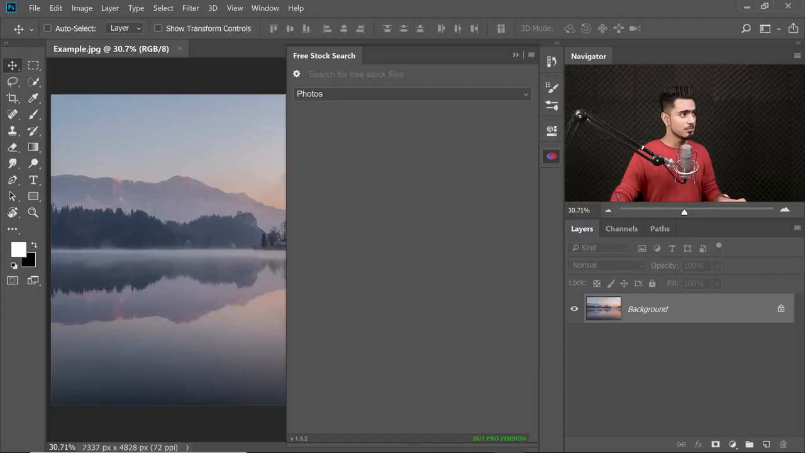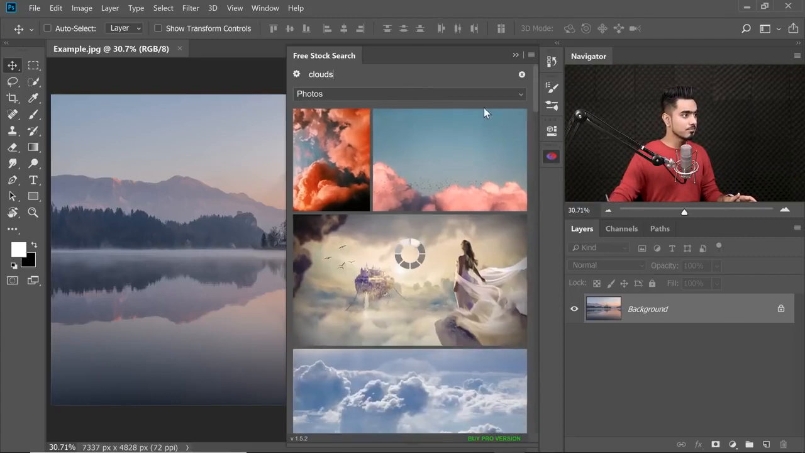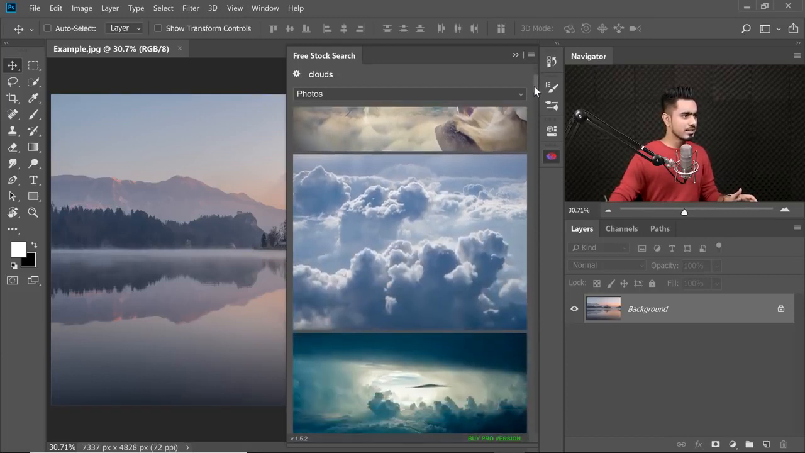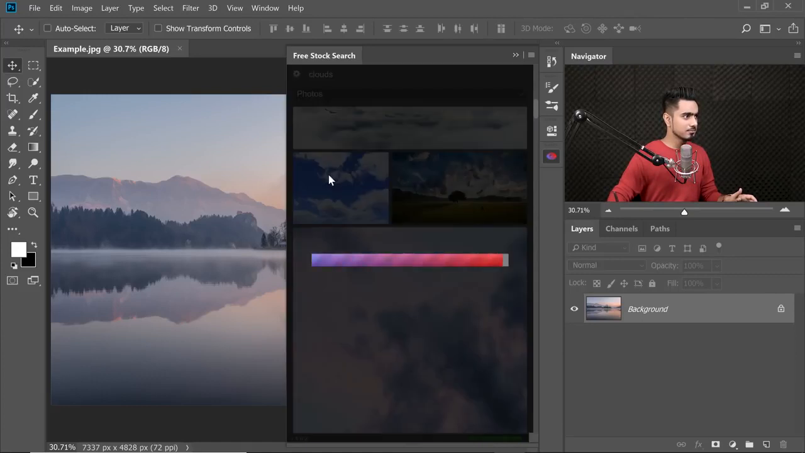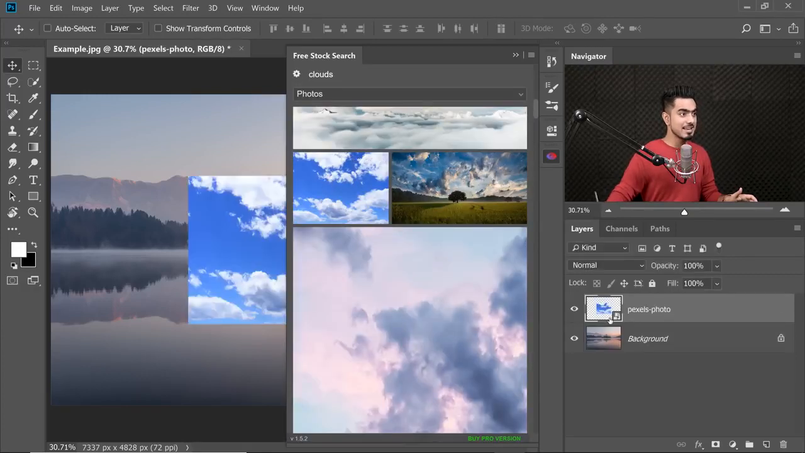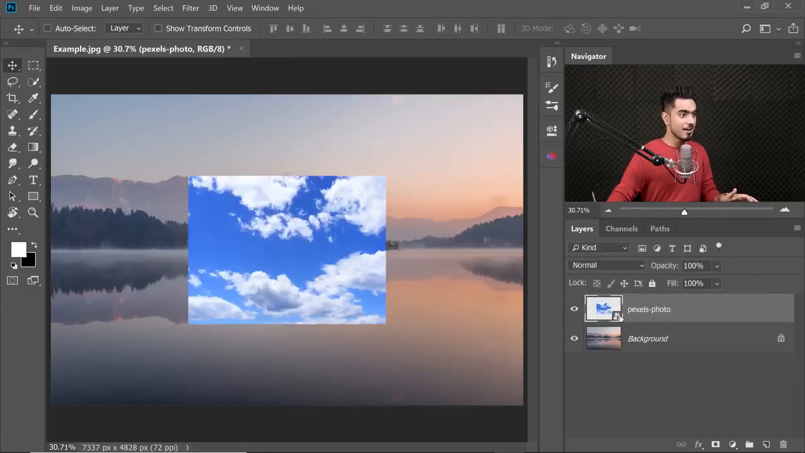Now that I've signed in, I'm going to type in anything. Let's say clouds. Let's see if the photos show up. Wow. It just showed up like magic. You can also choose photos, vectors, and videos. So I'm just going to choose photos, and maybe you want to add clouds over here. You can simply click on any one of them. I'm just going to randomly click here on this one, and it adds it as a smart object layer.